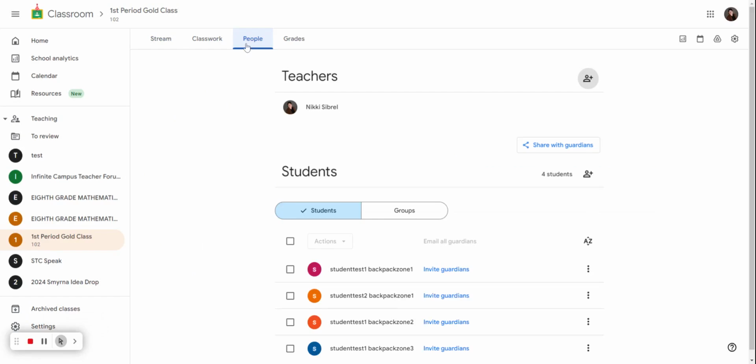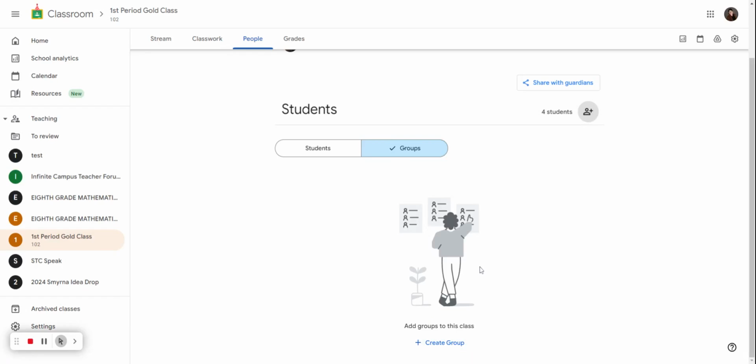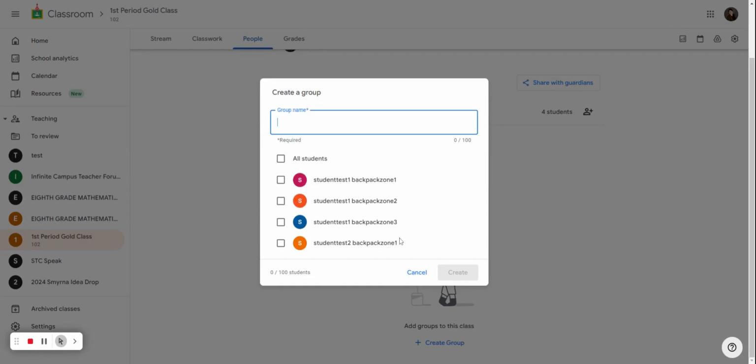Select the People tab. You will now see the ability to switch from students and groups. To create a group, you will scroll down to Create Group. The prompt will show you all of your students in the class. You can name the group whatever you'd like to name it. You can name your groups things like Reading Group A or Project Math Team, whatever best suits you and your classroom.